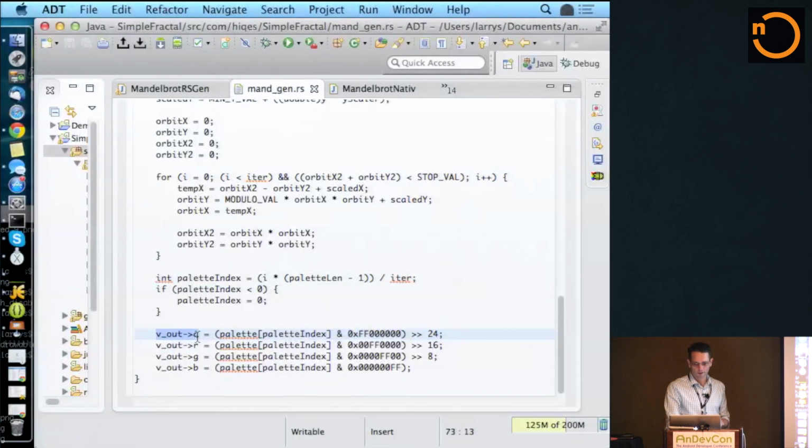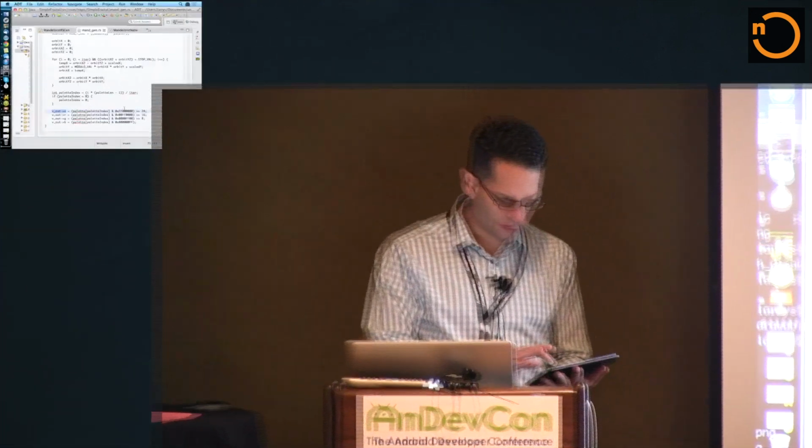The one other variation here you'll see, we get our palette index, and now I need to write into the output the alpha, red, green, and blue values based on the palette information. So I shift that around and insert that in there. So if we look at the actual implementation and what it does, so remember this was the last version with Java. We'll look at RenderScript and we're done already. Okay, so it's significantly faster, and we'll look at some of those numbers here in just a second.